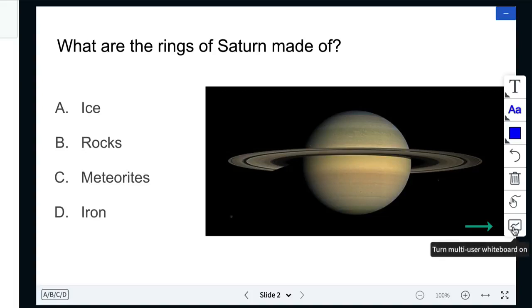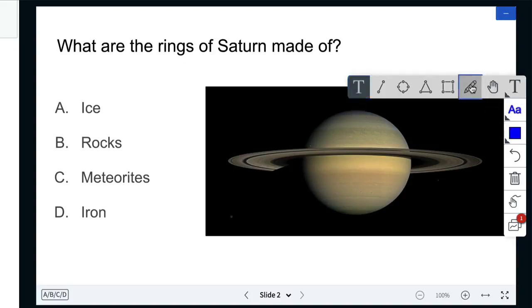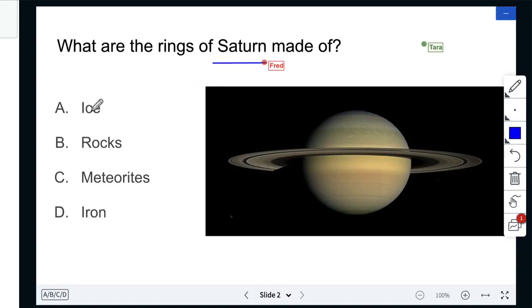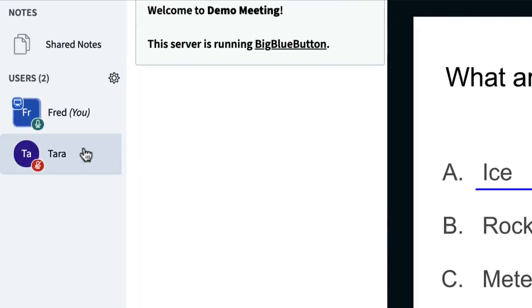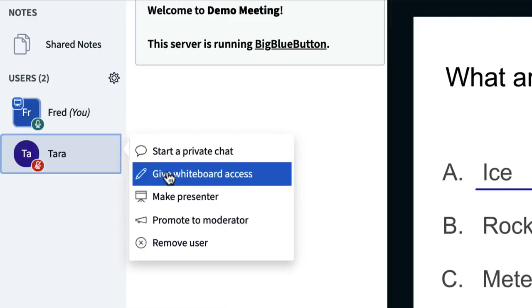A really good way to engage students is multi-user whiteboard. So I can click the whiteboard icon to turn on multi-user whiteboard. When I do, the other students can annotate with me on the presentation. So this turns it on for everybody. Others can draw, they can annotate, and I can turn off multi-user whiteboard at any time by just clicking the icon again. I can also give individual students the ability to write on the whiteboard. I can just click on their name and choose Give Whiteboard Access.